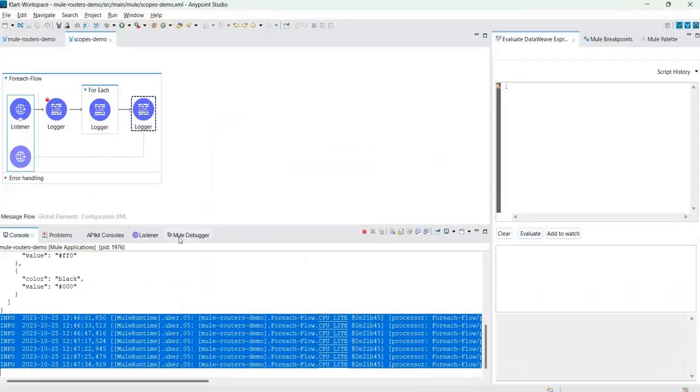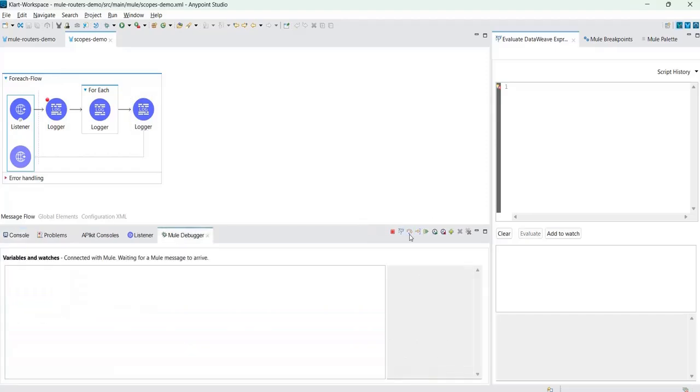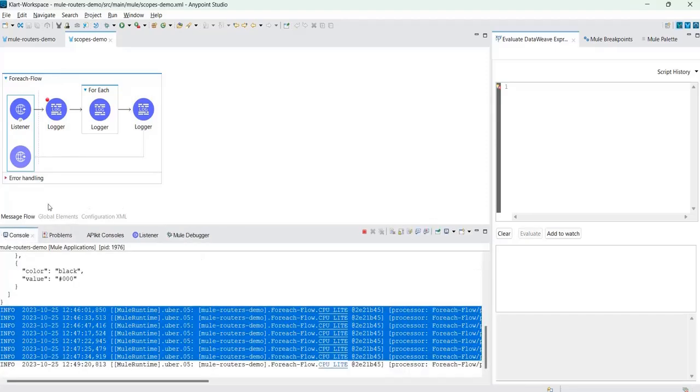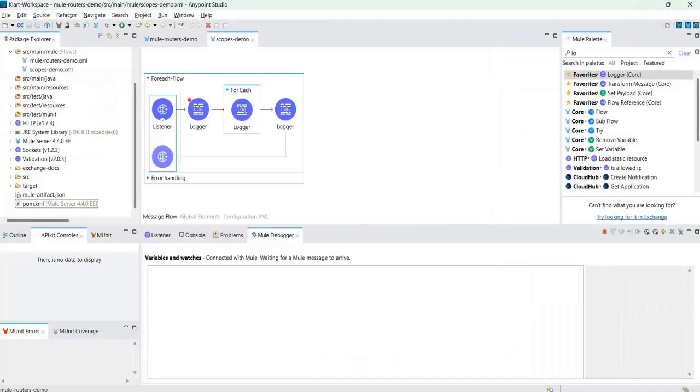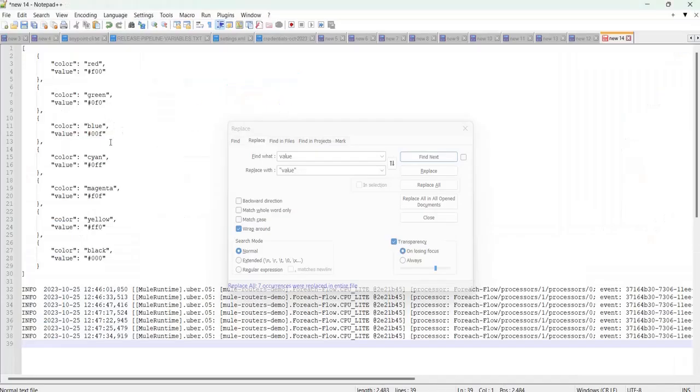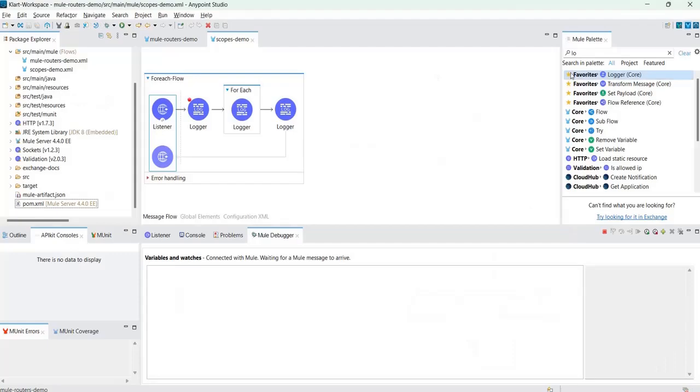Now let's see parallel for each. You have another scope in MuleSoft which is called parallel for each. What it will do, it will also work on the collection of payload. It will also execute all the collection one by one, but it will execute them in a parallel way. It will not execute in a sequential manner. Like, it will not follow the order. It will execute green first, then it will execute cyan, then it will execute red, like that. The order it will not maintain. It will do the parallel execution. That is why it is called parallel for each.